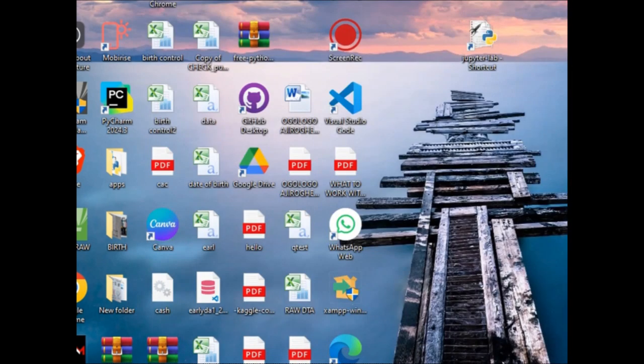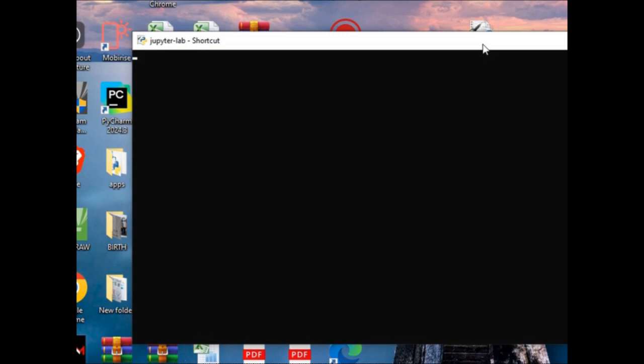So just doing that, you have closed, you have deactivated the running of the Jupyter Lab. So this is our shortcut. You can just double click and it's going to launch here.